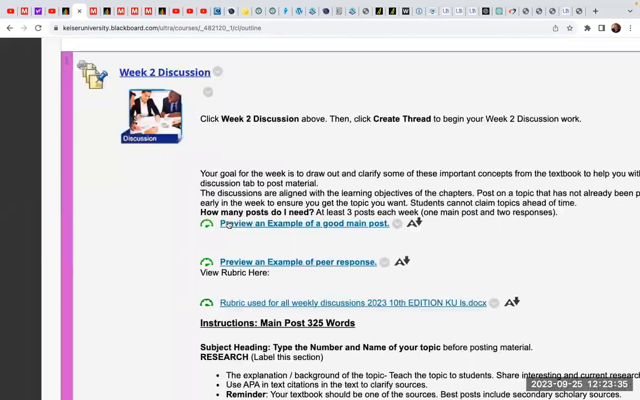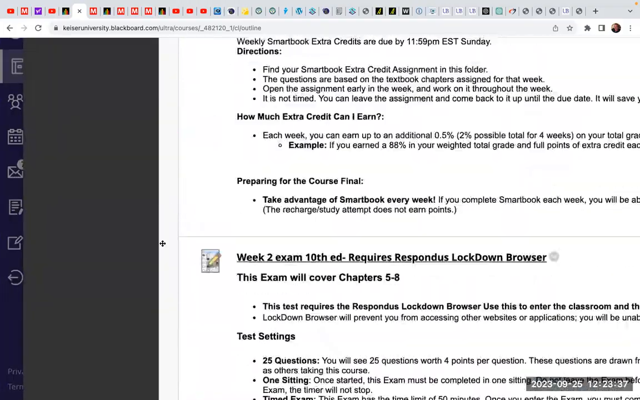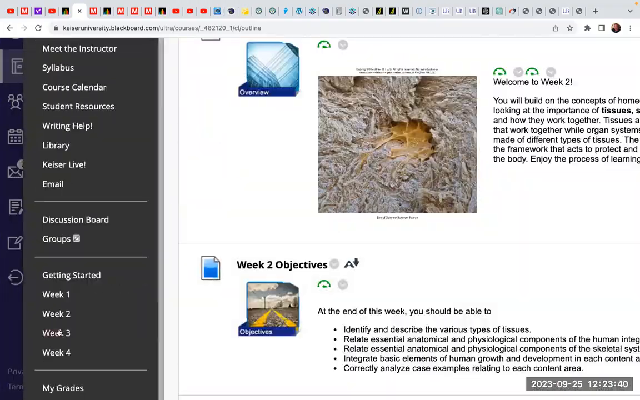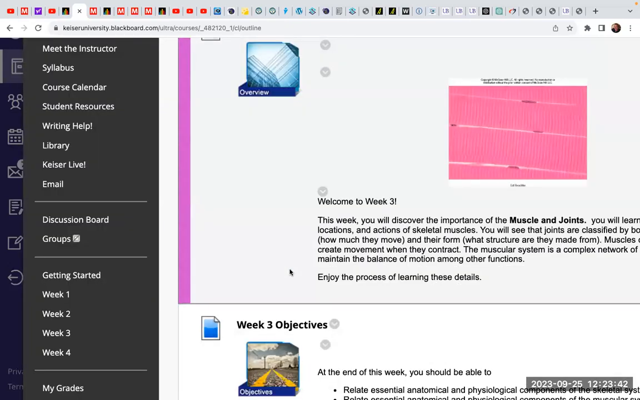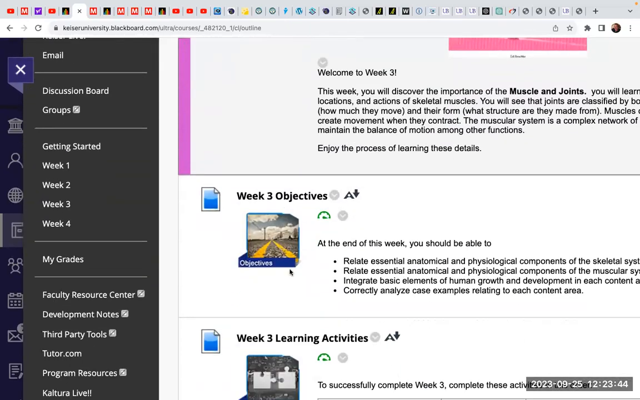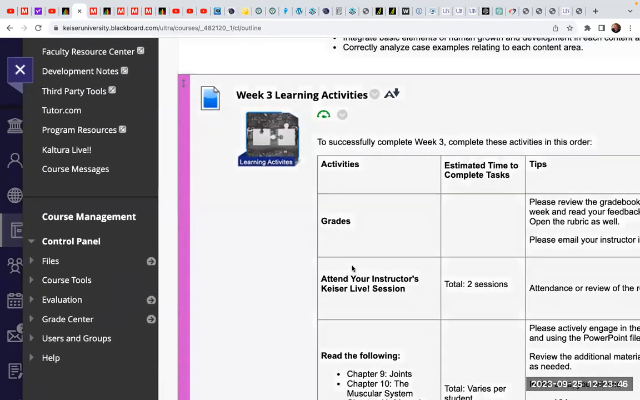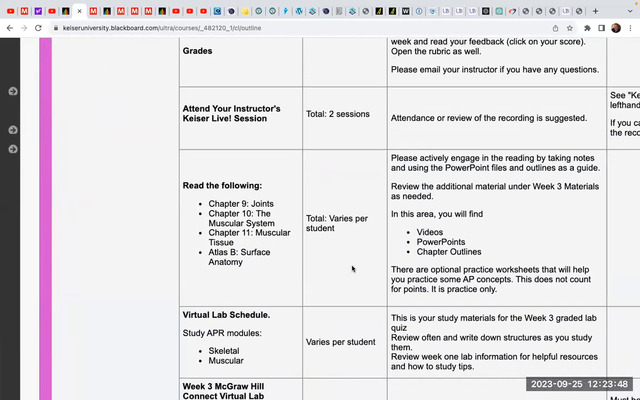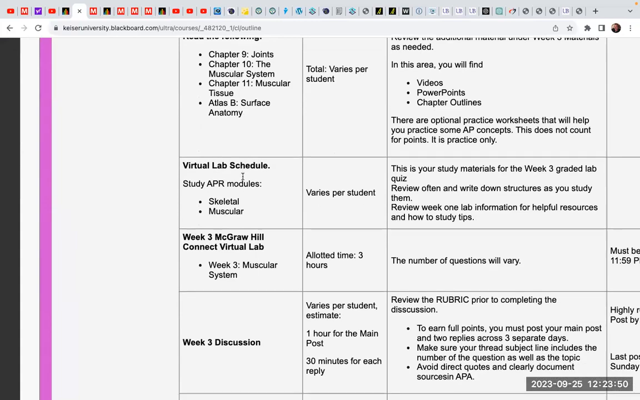Okay, so let's see. That's week 2. Week 3, same concepts all over again. Okay, there's your overview, the objectives, the learning activities, what you should be reading in your ebook or textbook.